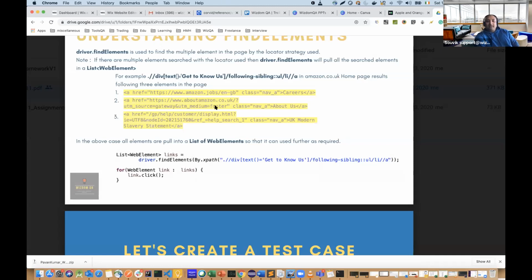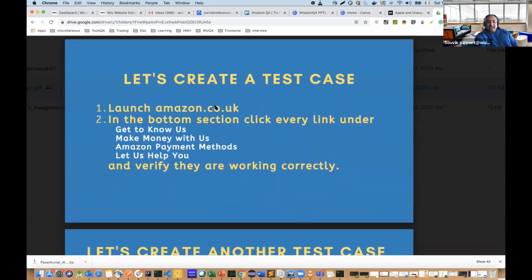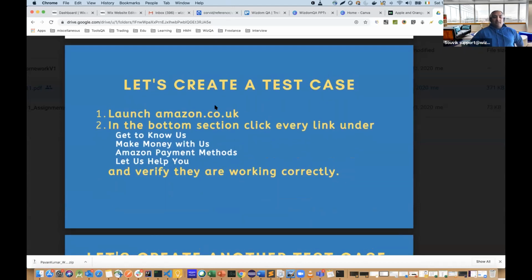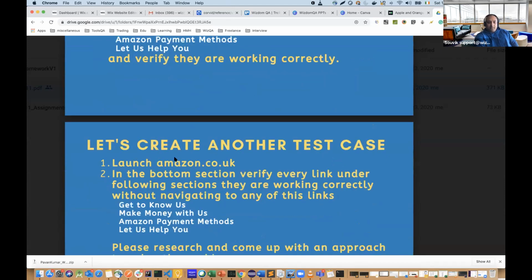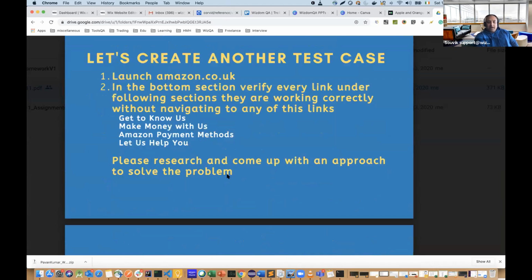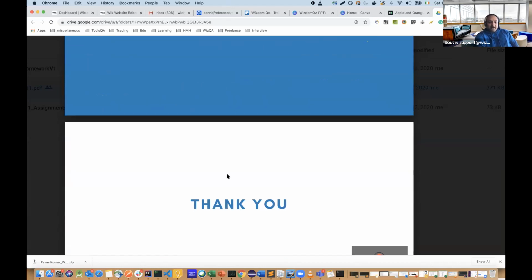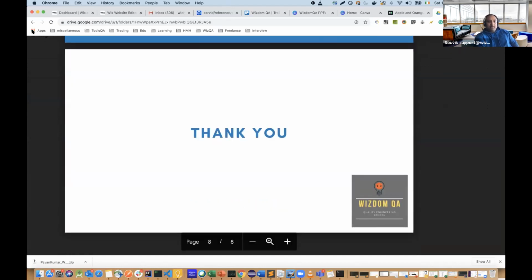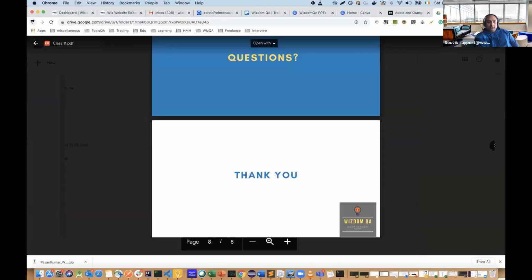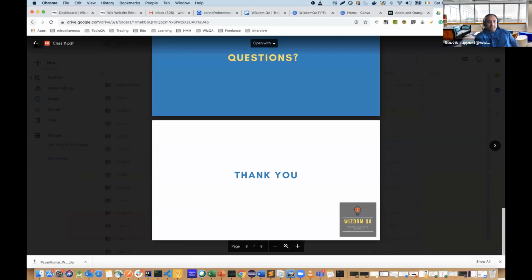All right, then we were talking about creating a test case. So this is, in the bottom section, click on every link under, yeah, this is the exact same test case that I was talking about. And you guys said that you have understood that. So I will keep it till there, and I will quickly go back to the next one, that is the other PDF.